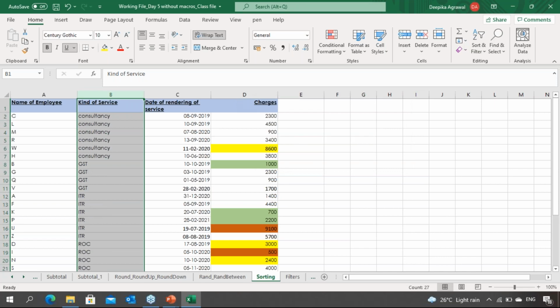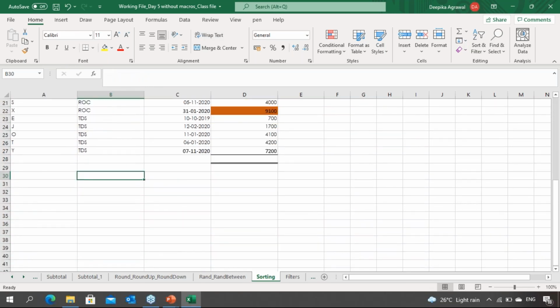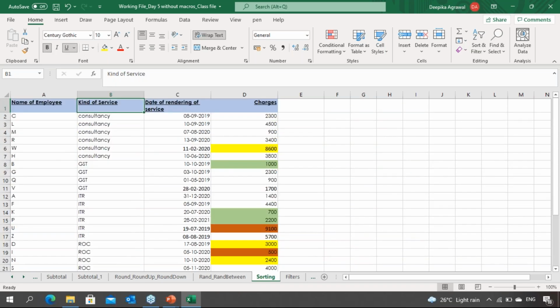And I said sort. So what has happened? Now sorting has happened. The consultancy data is above, then GST, then ITR, ROC, depending upon the alphabetical order. ठीक है? इतना समझ में आया? Something very basic.